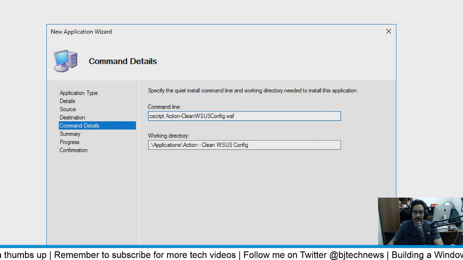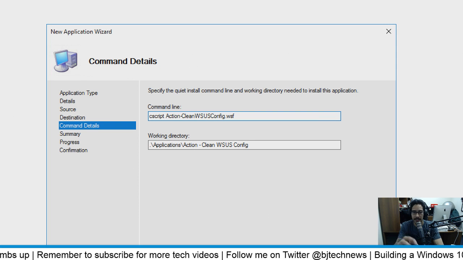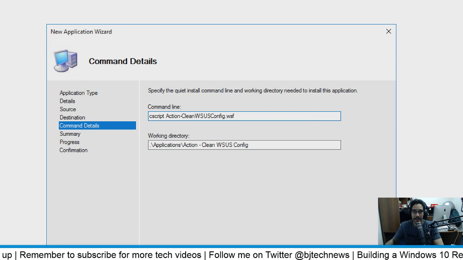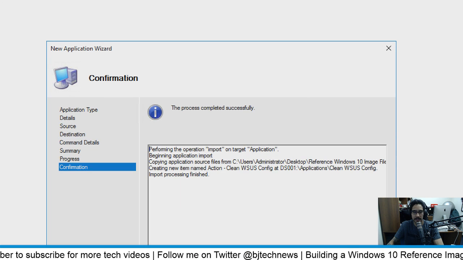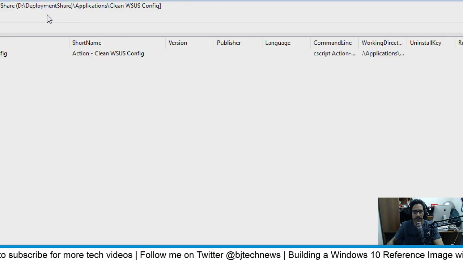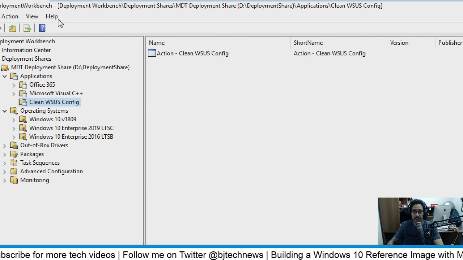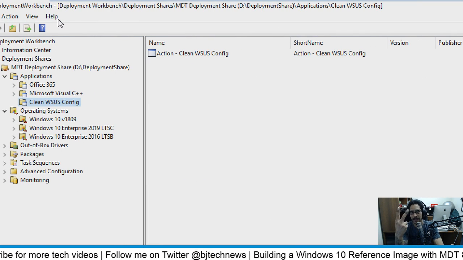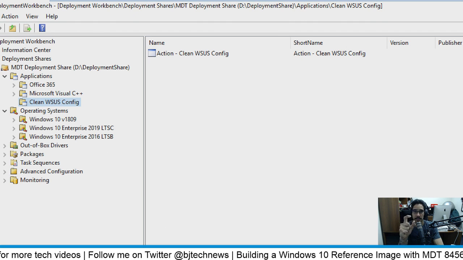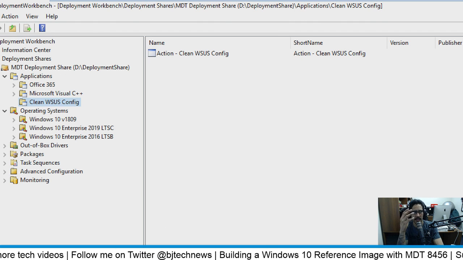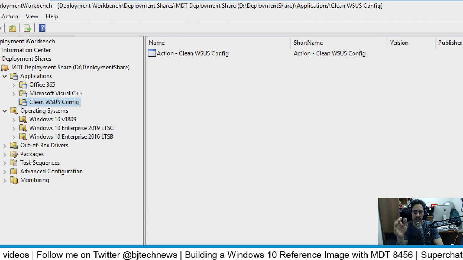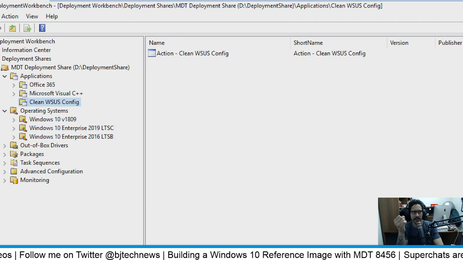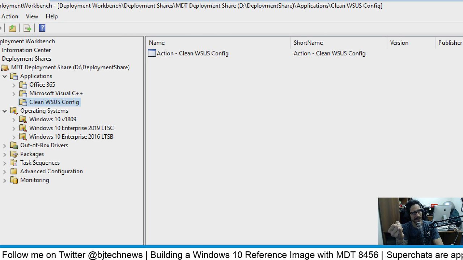And you can basically do cscript. You can either do cscript or cscript.exe. And in this example, I actually did the .wsf. Okay. Click next, and you're done. Pretty simple. And there goes our second package. So right now we just created two packages. One package is for our Visual C++ that pushes out, I believe, 4 or 5 Visual C++ applications within your reference image. I believe it's VC 2005.